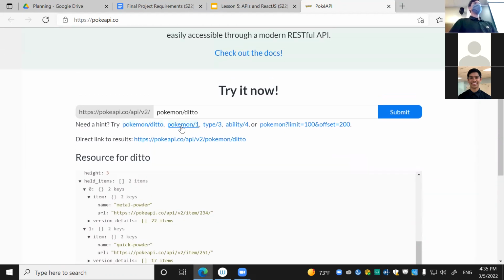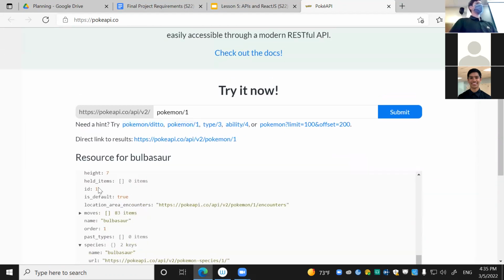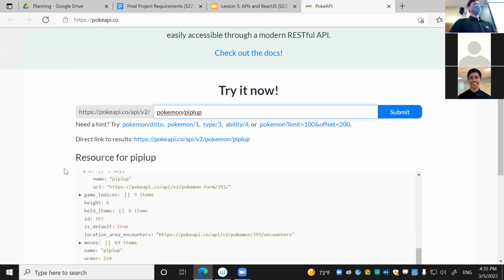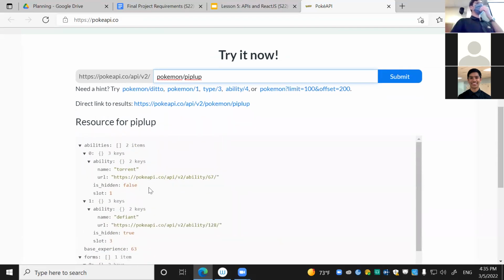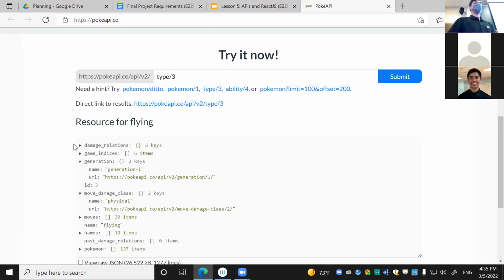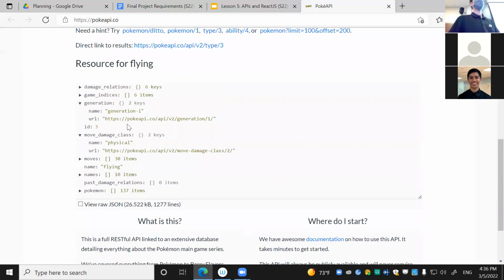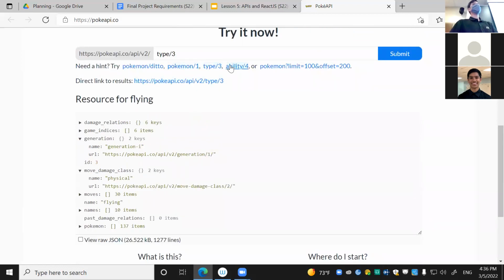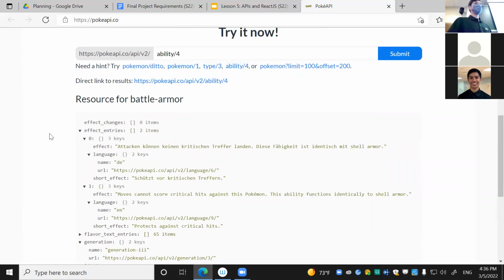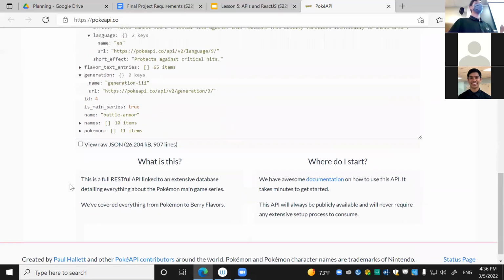For example, Pokemon number 1 is, I believe, Bulbasaur. Yep, Bulbasaur. You can say my favorite, Piplup, and learn all about Piplup if you wanted to as well. And you can even do more about types. For example, type number 3 is a physical type. And you can look up abilities too, every ability is here as well.